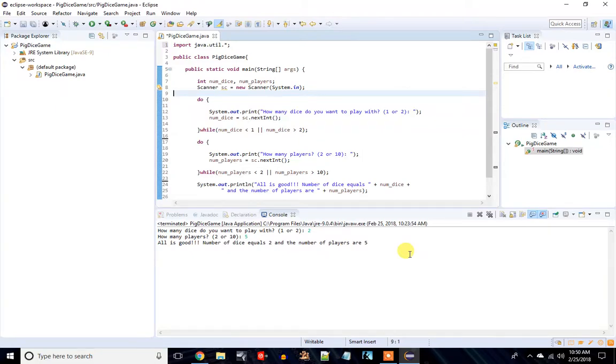Alright, so in the last video, we basically got two numbers. We got the number of dice that we're going to use, either one or two, and we'll use that later on in the program. And we got the number of players. So what I want to focus on right now is setting up the number of players.